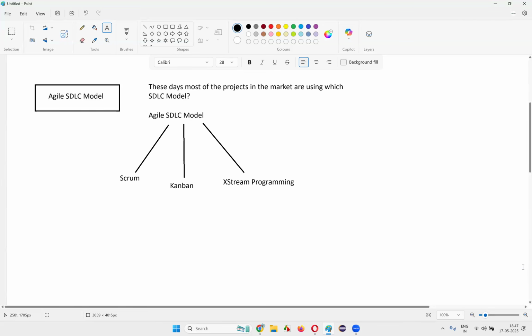The number one Agile methodology in the market is what? These are not the only three; many Agile methodologies are there. Under the Agile SDLC model, there are different methodologies we can follow, and the famous, top number one is Scrum. Most of the projects in the market using the Agile SDLC model are using the Scrum methodology. Okay, so what is Scrum?